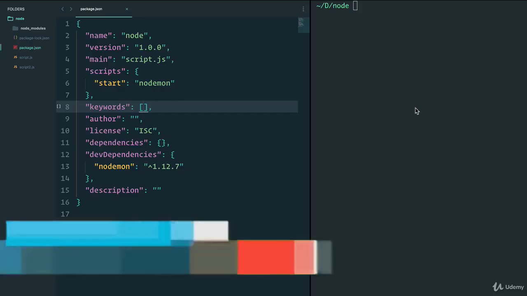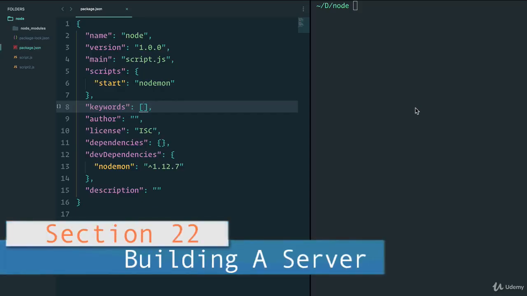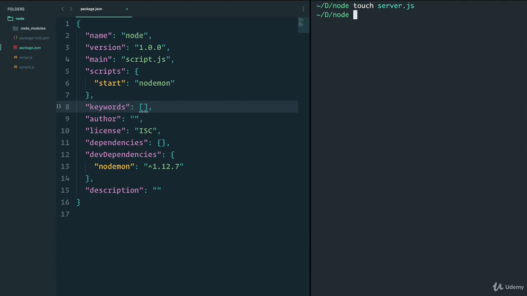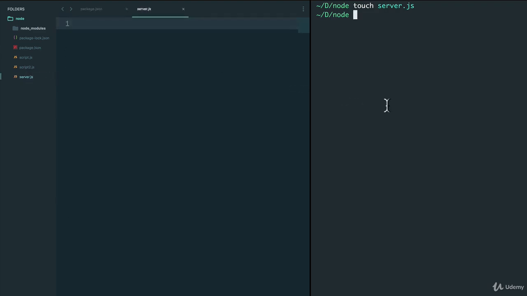Welcome back. I think it's time to create our own server now. So let's create a new file called server.js. And in order for nodemon to listen to server.js, let's just type in nodemon and then server.js. Now, if I save this, nodemon will listen to this as long as I say npm start.